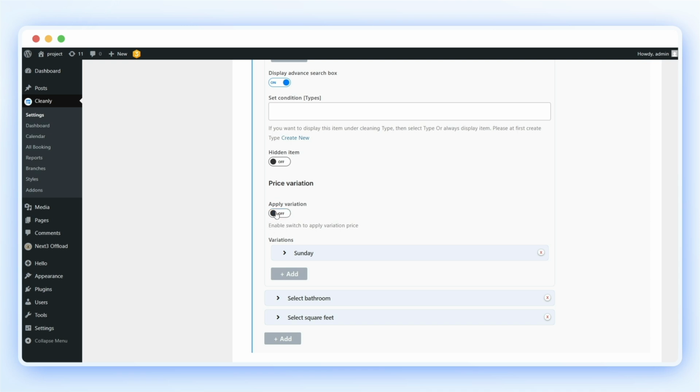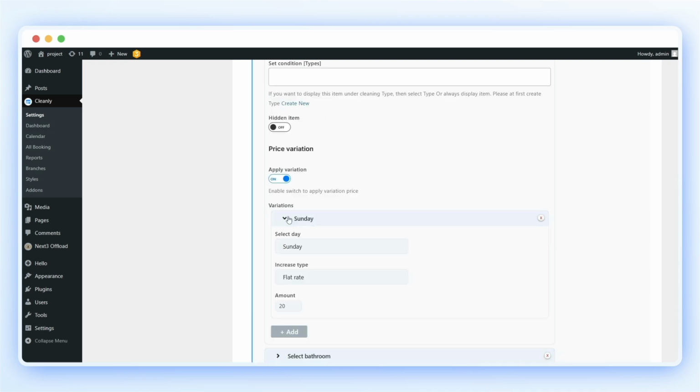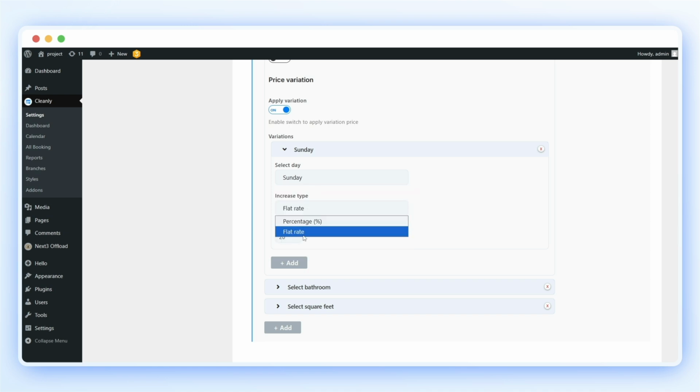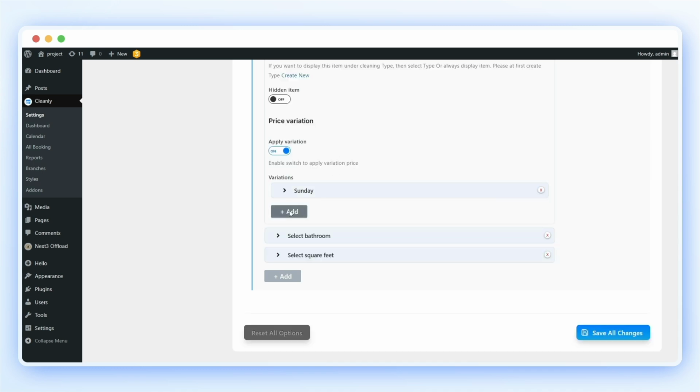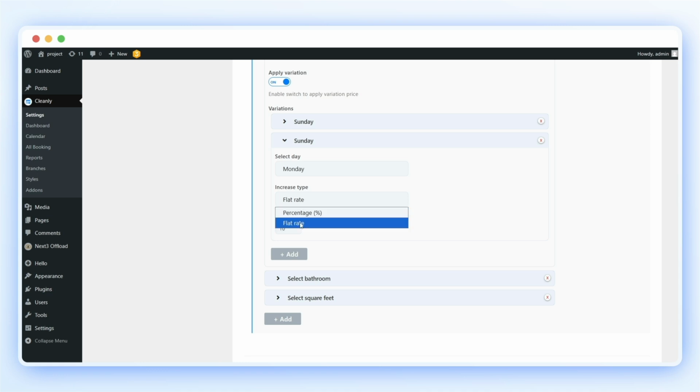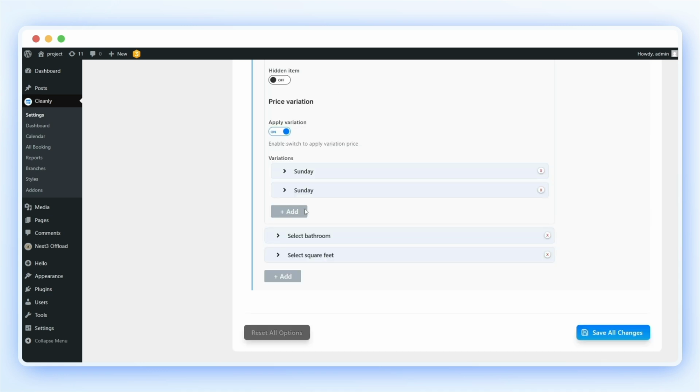Once enabled, you can set the variation rules. Select the day you want to apply the extra price and choose the price increase type, either flat or percentage. To add more variations, click the Add button. Then select another day, choose the increase type, and set the amount. You can add as many variations as you need.